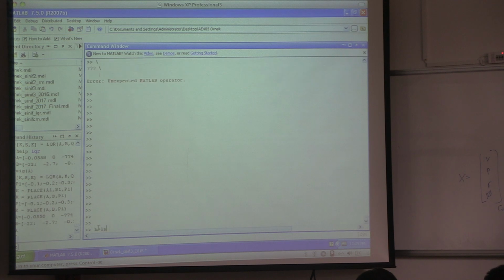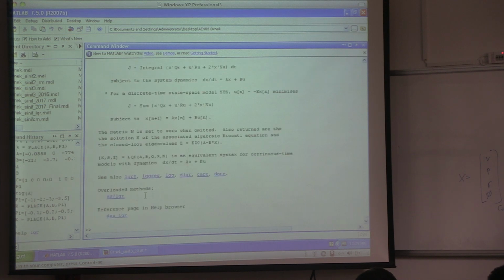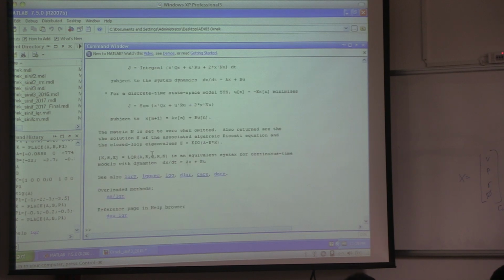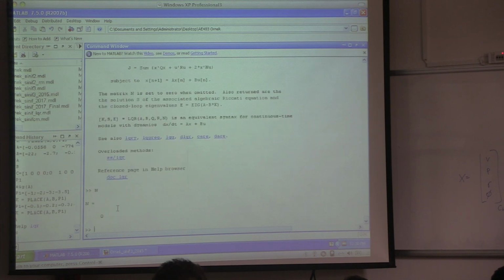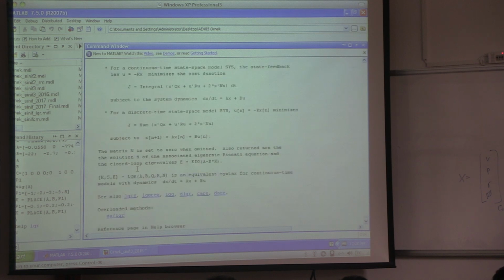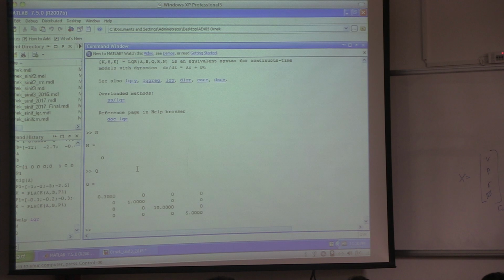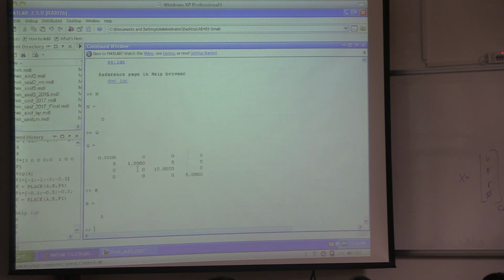For LQR, we know A and B, now we need Q and R. We know N, I think from last time, I put 0 for that cross weight, I would call it. But we need the matrices. So I should already have some matrices in memory that I had done like that.